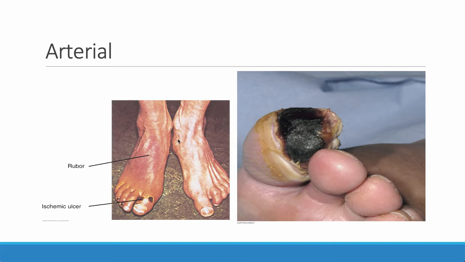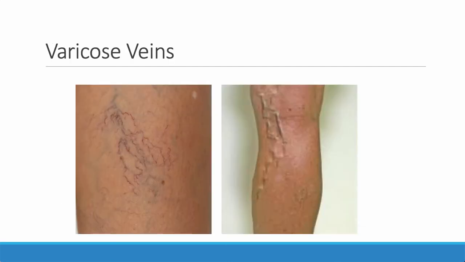Here's an example of rubor, so you can see how red this is compared to this extremity. And there's ulcers here, again, at pressure points where something is rubbing against those toes. Now contrast that with what we see in venous disease.